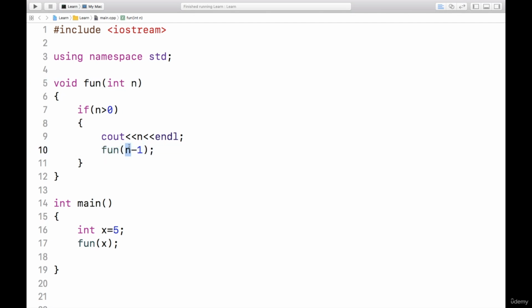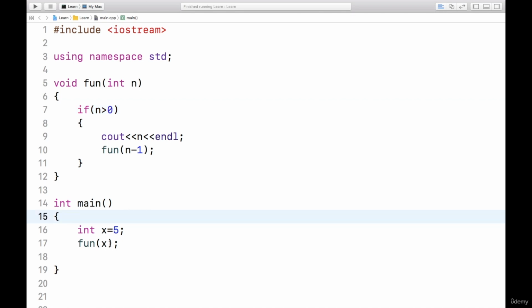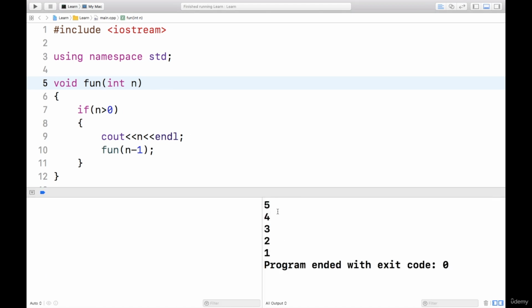So it is modifying the value so that at one time it becomes less than or equal to 0, so that function can stop calling itself. So every recursive function must have some condition so that it terminates after some calls. Now from the main function, I am passing 5 to this function fun. Let us see what will be the output. So it is printing 5, 4, 3, 2, 1.